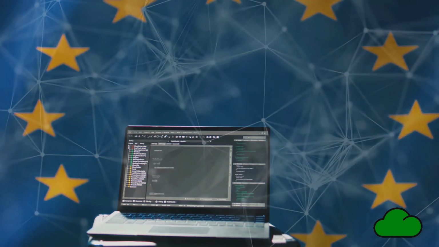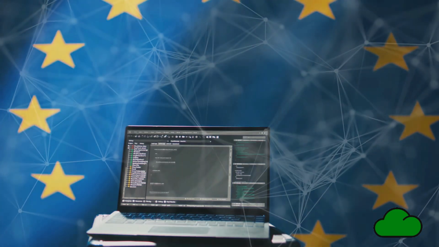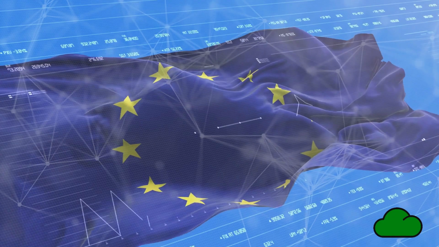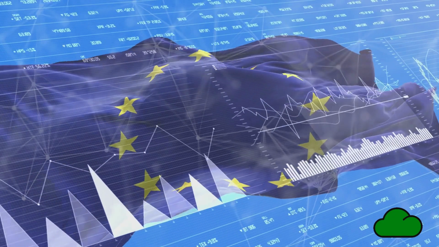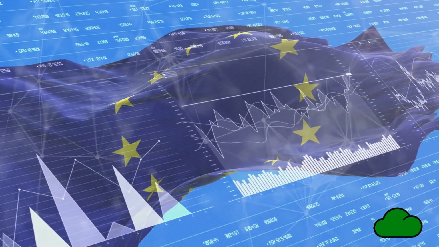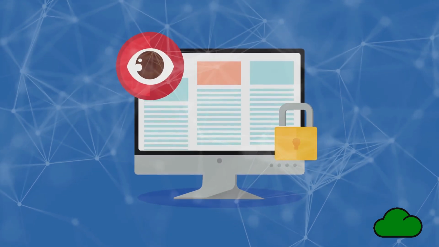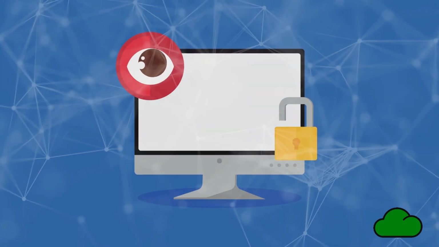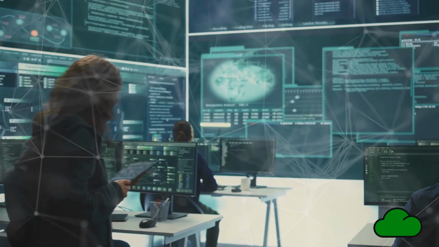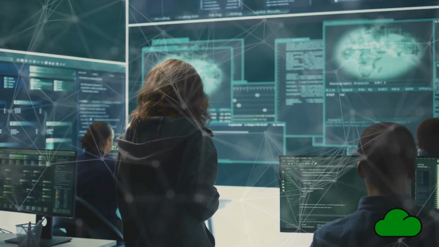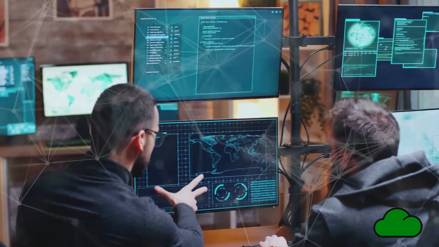The GDPR emphasizes data minimization, user consent, and security, while the DSA focuses on content moderation and transparency. Developers must ensure compliance with these regulations to protect user data and uphold freedom of expression. Engaging with legal experts and staying informed on policy developments is crucial.